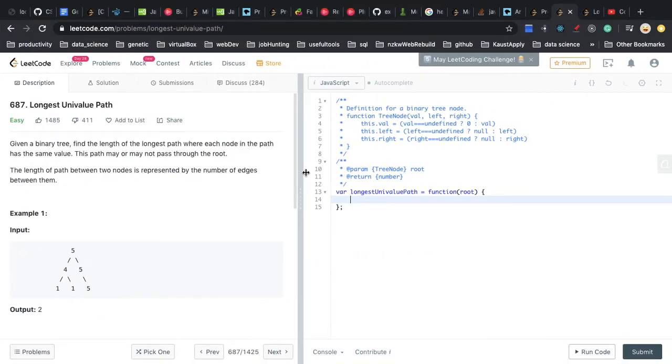Hello, this is Shinru. In this video, we are going to take a look at question 687, longest univalue path. In this question, we're given a binary tree and we need to find the length of the longest path, where each node in the path has the same value, and this path may or may not pass through the root. The length of the path between two nodes is represented by the number of edges between them.